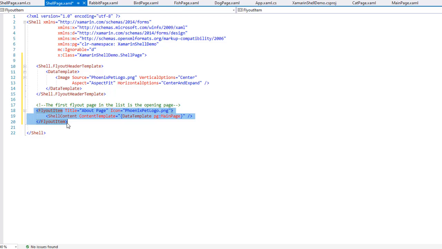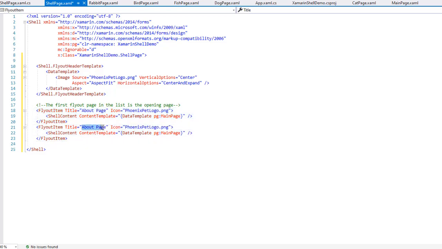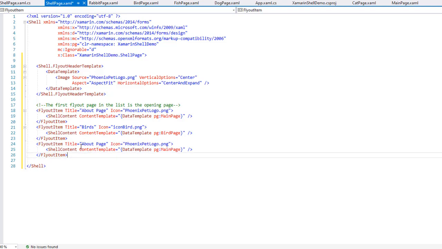Now I want to add the other items. I'm just going to copy this and paste. We'll do this in alphabetical order. So this is going to be Birds. I want my icon to be icon_bird.png. And our page here is going to be our BirdPage. Okay, we'll paste again. This will be our Cats.